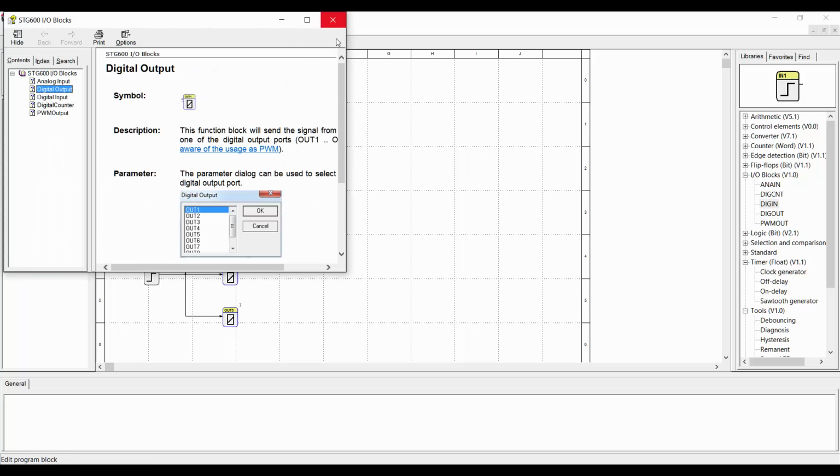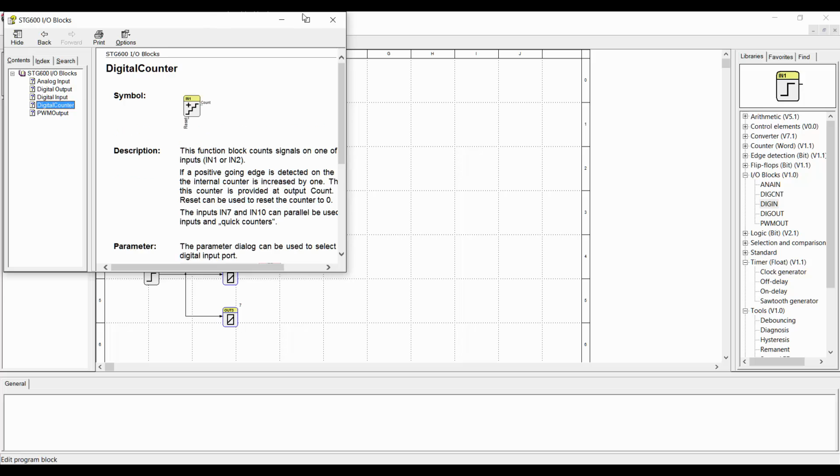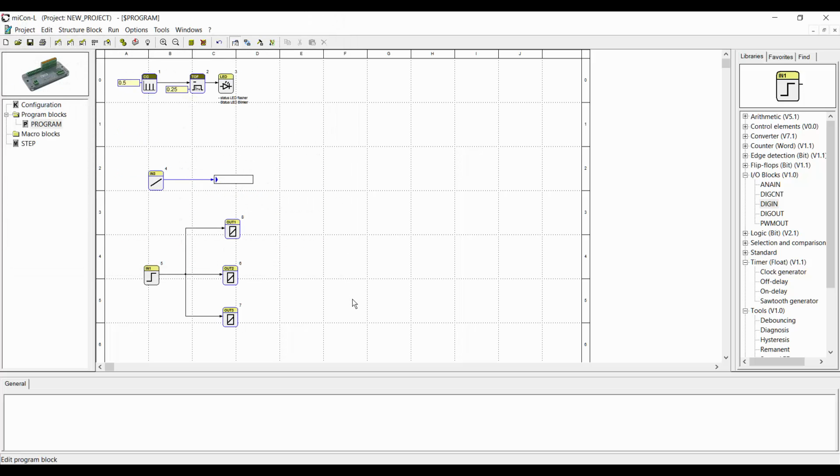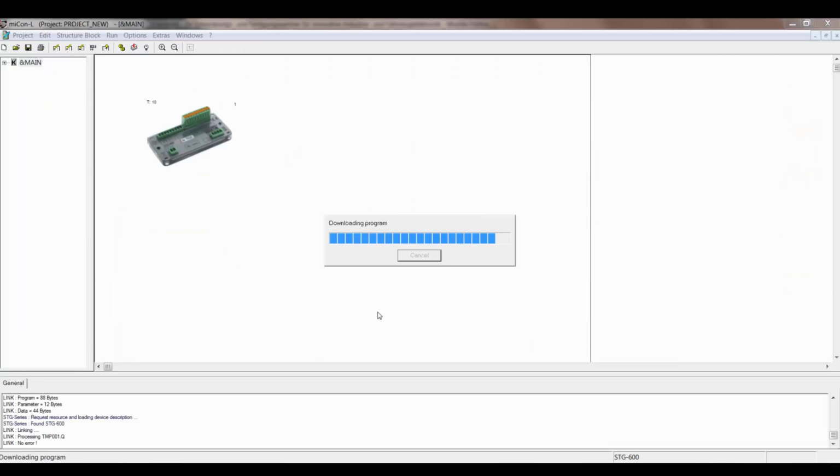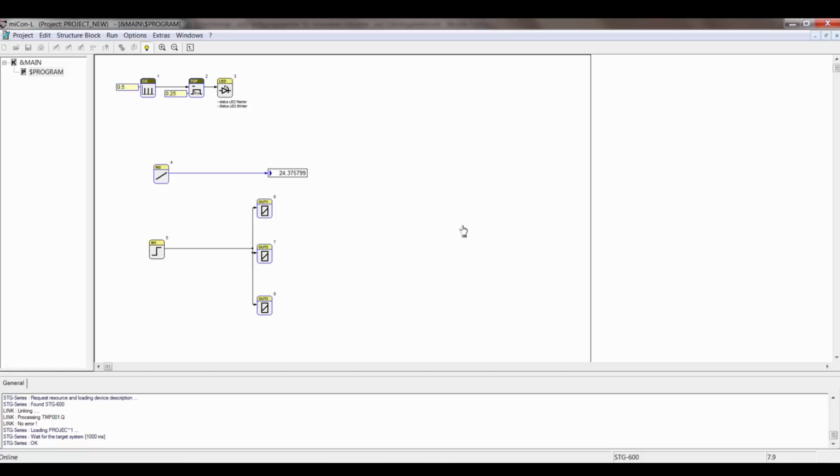There are different modes in miCon-L. In edit mode, you can create and edit the application. Function blocks can be dragged on the worksheet and then parameterized. In online mode, the application is visualized. It is being checked for errors and watched in real time.